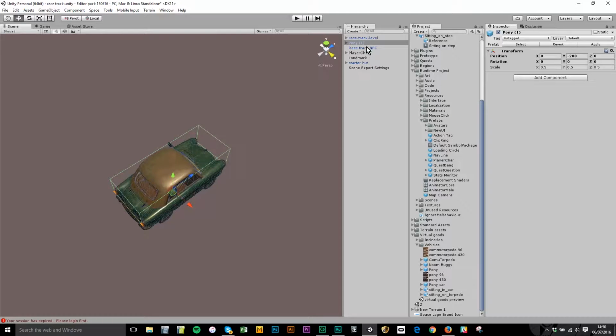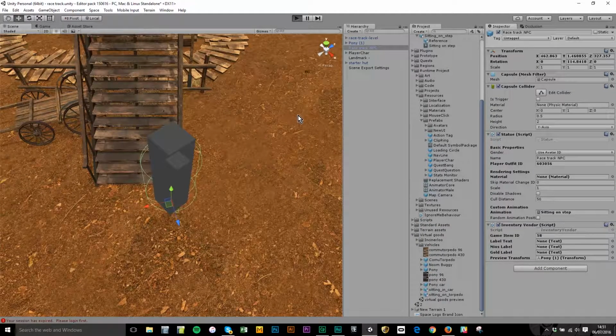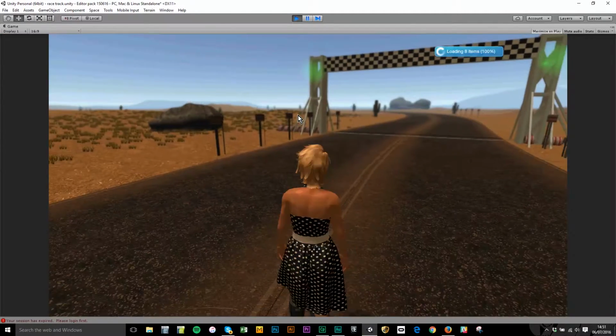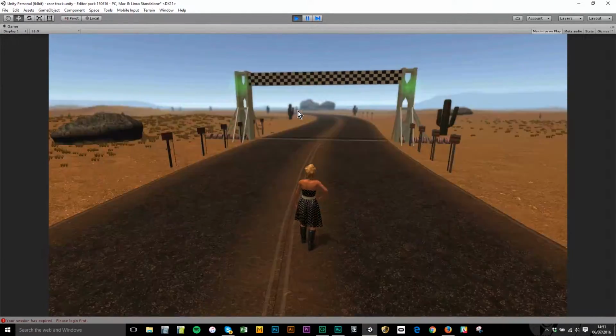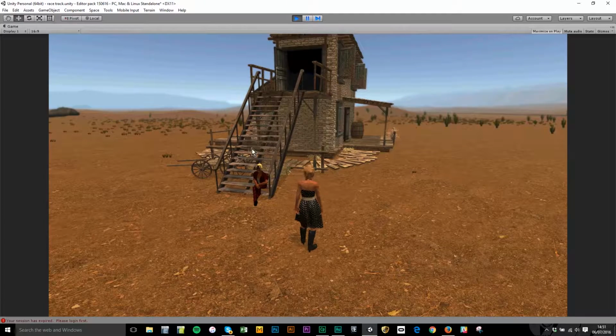If I come back to my NPC, I can now drag, and it has to be the one in the scene. Don't drag from the project. I'm dragging from the scene hierarchy into that preview transform field in the inventory vendor component. I'm, as I say, not worrying about the text for this demo. So now when I press play, he should be a clickable NPC. And when I upload the scene again, I'll be able to preview the object. So I walk up to him and I can click on him.